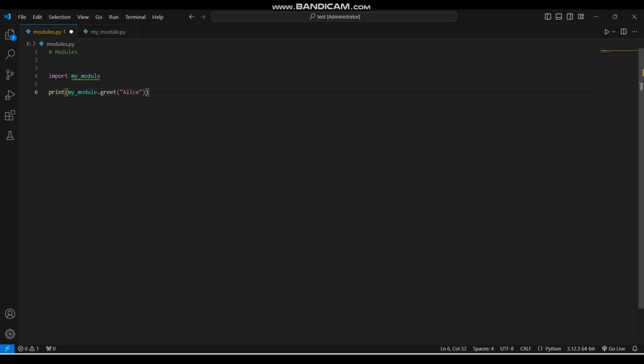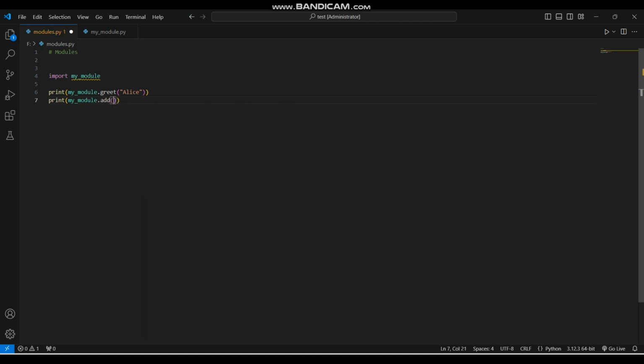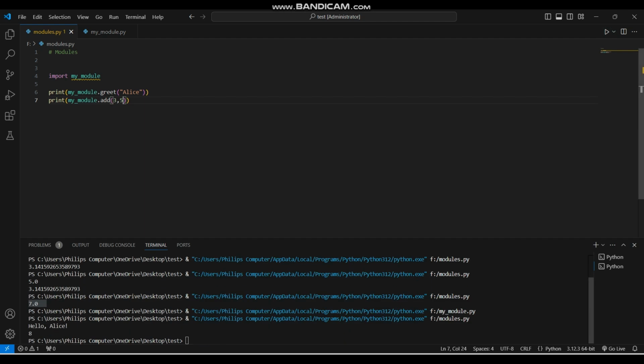So this will print for us a message, and the next one is print my_model.add, and we're going to say 3, separate them with a comma, and 5. Now let's save this, and when we print this, here you can see. So as you can see, we have created the model. It includes 2 functions, and here we have imported our created model and passed the values to the functions that we have created. So hope you understand until this point.